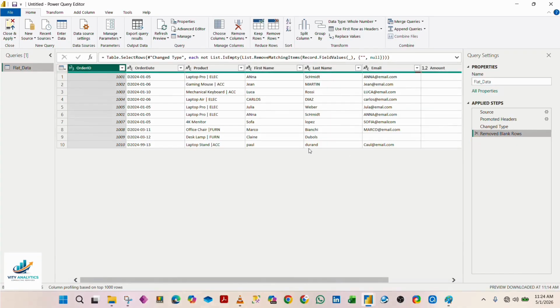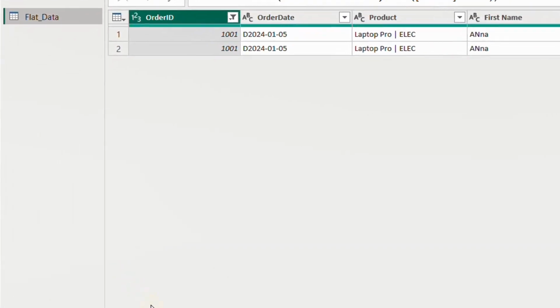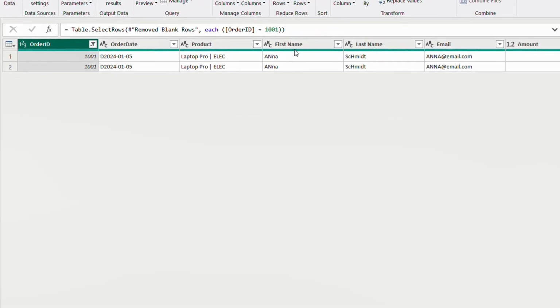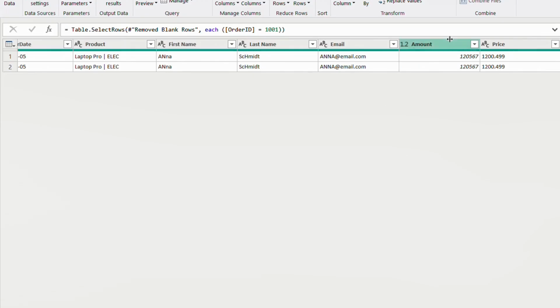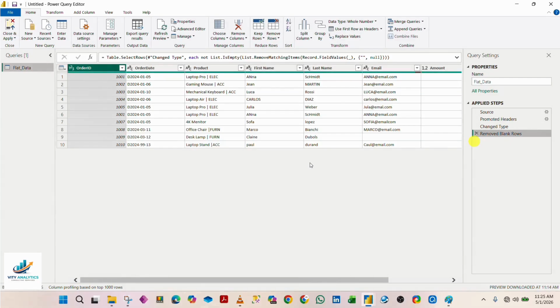We have to check it. Let us just filter it to look at the information found inside this 1001, to see if they are the same. Here we have 1001, the date is the same, the product is the same, the first name and last name are the same, the email happens to be the same, and the amount value is the same too. So this is a duplicate, and we will have to remove it.